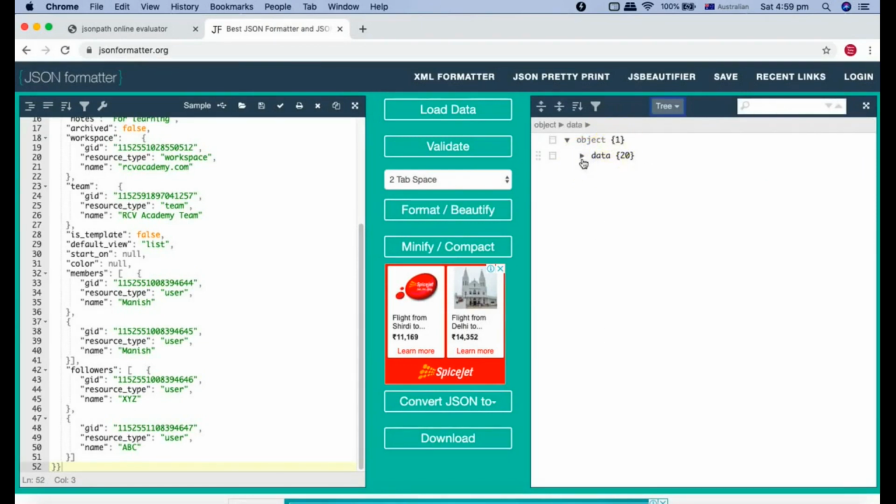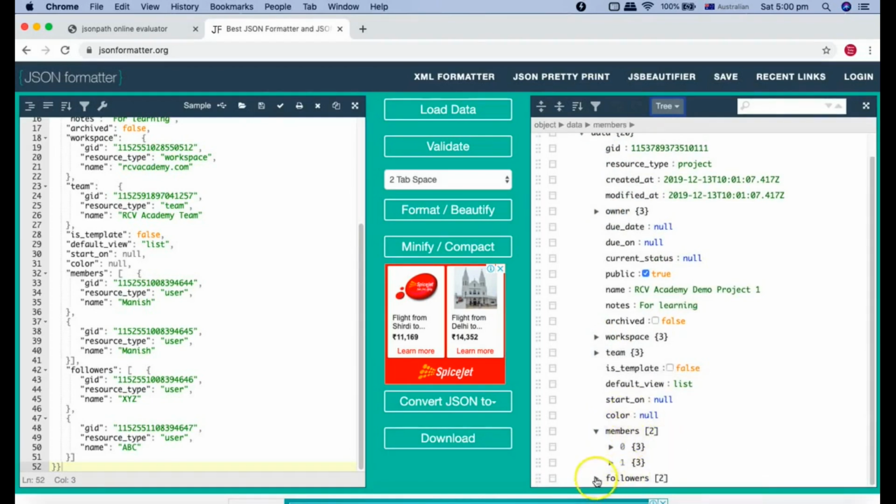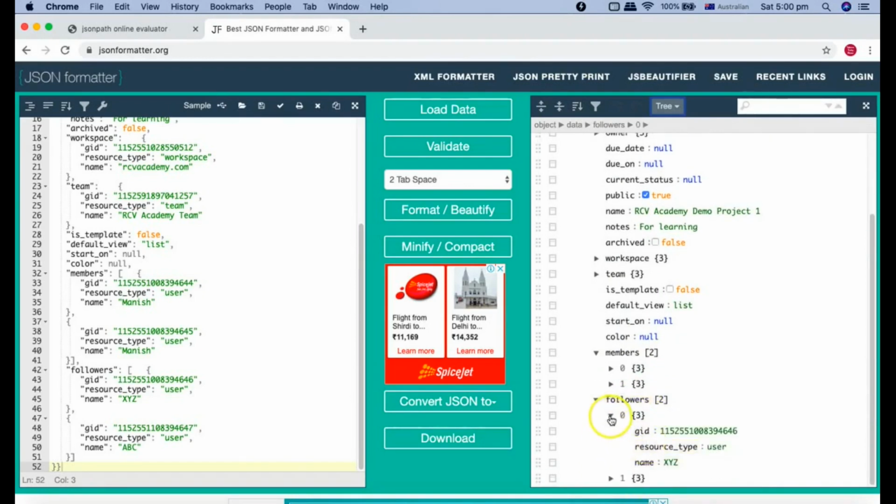So you can see that this data dictionary, or the object, has 20 items in it. Within these 20 items you can see there is a dictionary owner which has three objects in it, then the workspace, then the team, and then there are two arrays. The array members contains two items, two dictionaries or two objects, and followers contains two objects as well. Okay, and then there are certain values there.